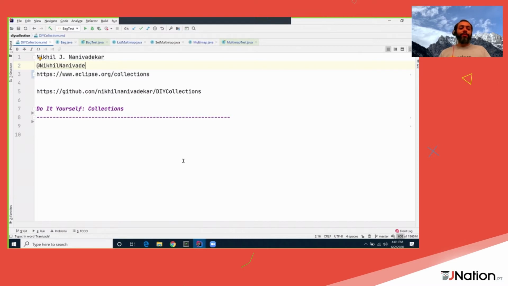Today's talk is going to be do-it-yourself collections. In this, I do not use any Eclipse Collections code. It's all based on the JDK code. The way the session is designed to flow is, first we'll take a look at a bit of basics of collections. Then we are going to implement, in about half an hour, two new collection types. One is bag or multi-set, and the other one is multi-map or multi-valued map. The code for the entire talk is available on GitHub as well. That's the repo which I've highlighted. So with that, let's get started.